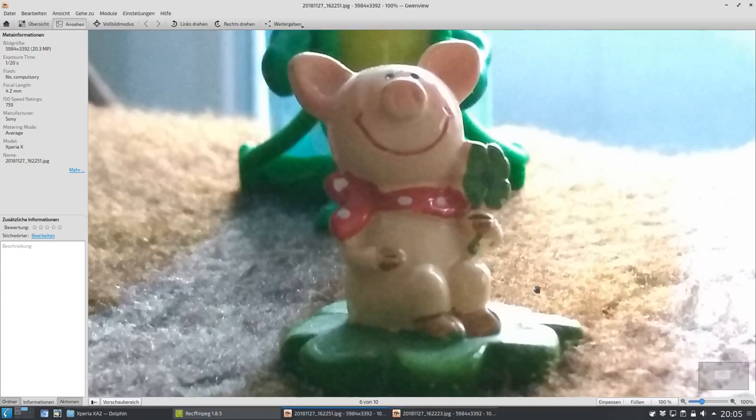Maybe there is a slight difference in the lens. The XA2 is using a slightly wider lens. So there might be a little bit of difference, but I hope we can soon see big improvements in the Sony Xperia X device running SailfishOS with updated drivers.